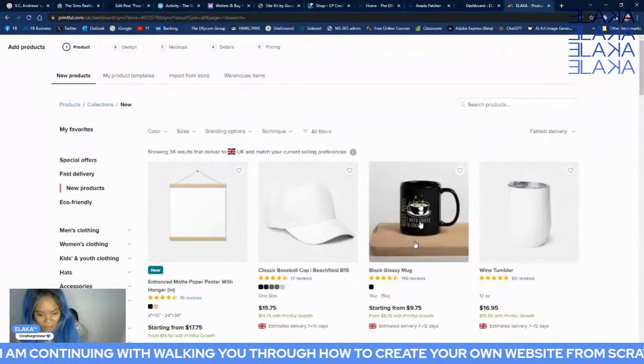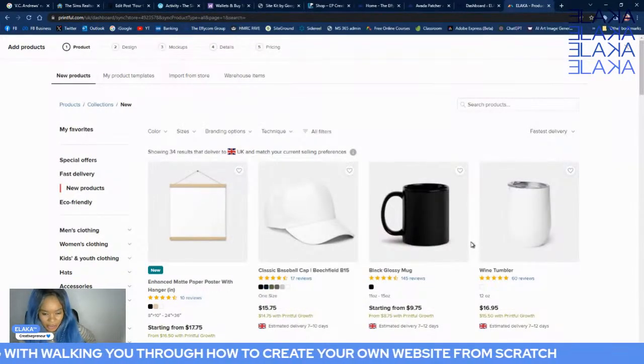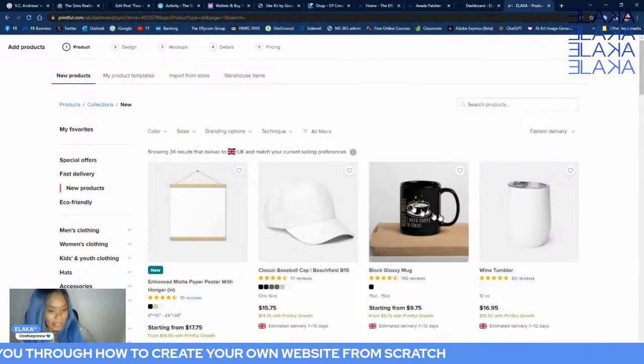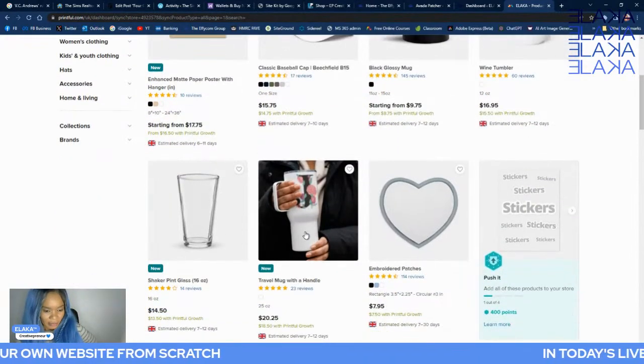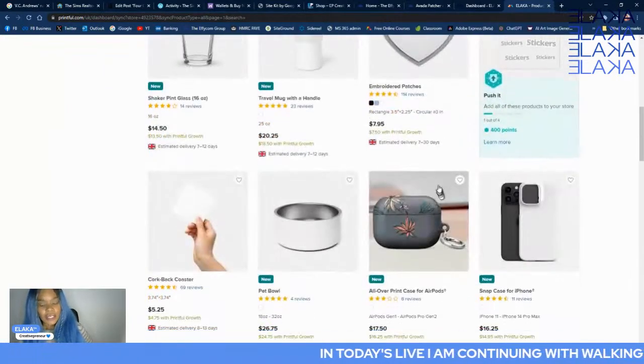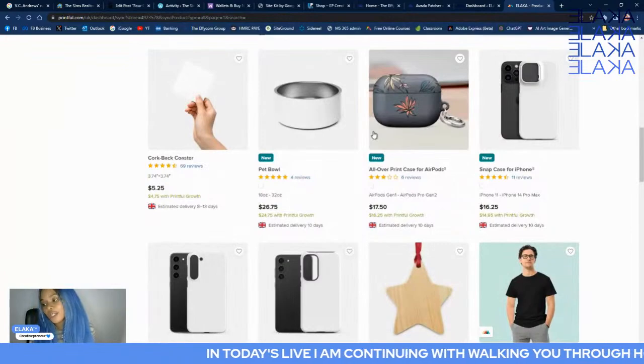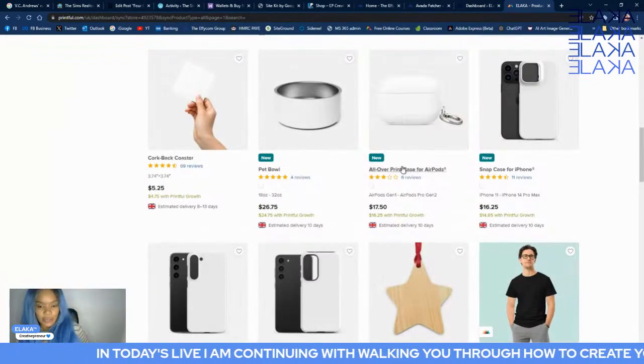So in this case, what I'm going to do is I'm going to actually take a mug. Oh, I'm going to take that one. Yeah, travel mug with the handle. Beautiful. So the good thing is, let me just scroll through. I'm already trying to create a product. I'm not even giving you a little bit of a browse.